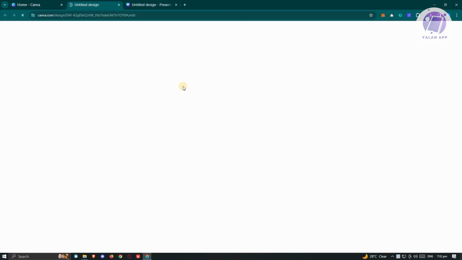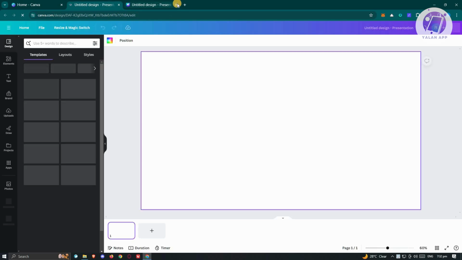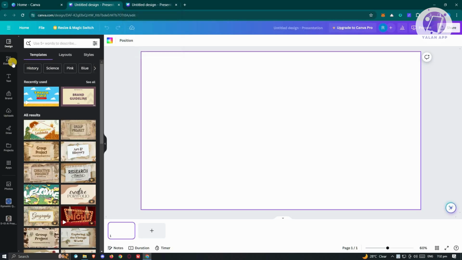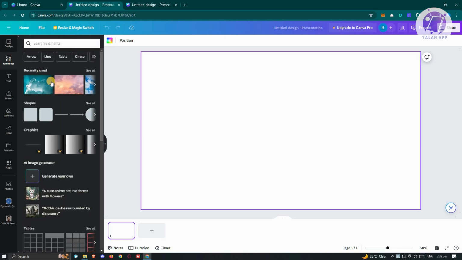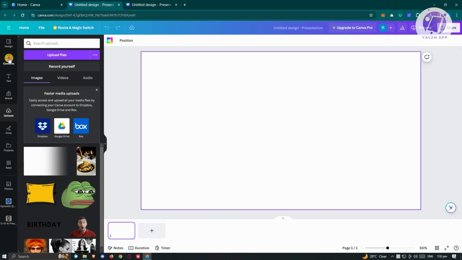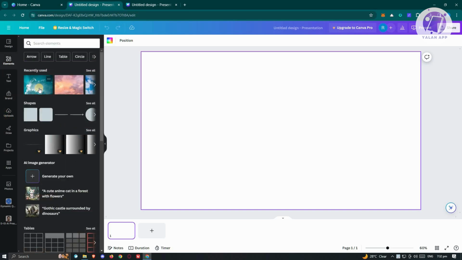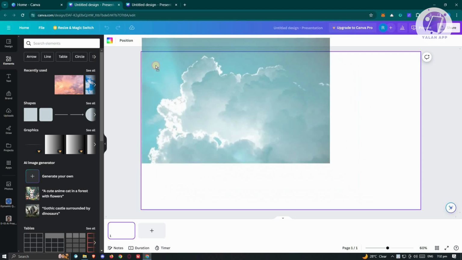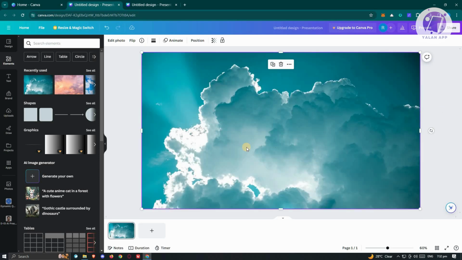Now what we need to do next is start adding the photos that we want to use. In this case, we want to use a sample image here, but you just need to upload your photos in the upload section here. I'll be using these photos here. Let's go ahead and add our first photo here, and let's make sure that we have it expanded or filling the whole screen here.